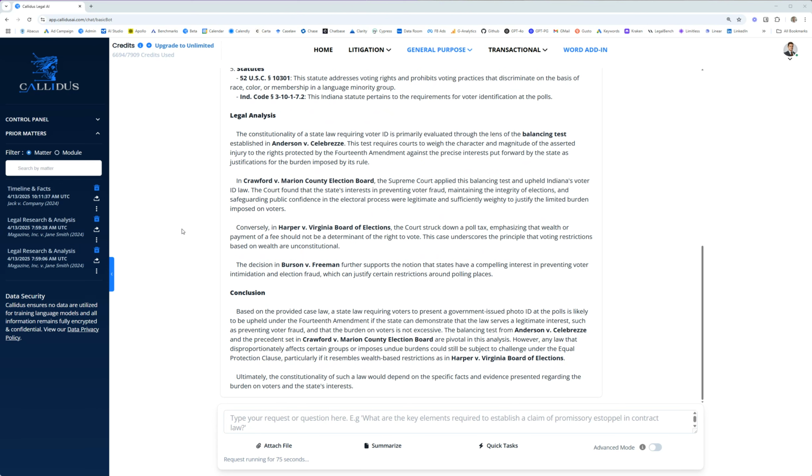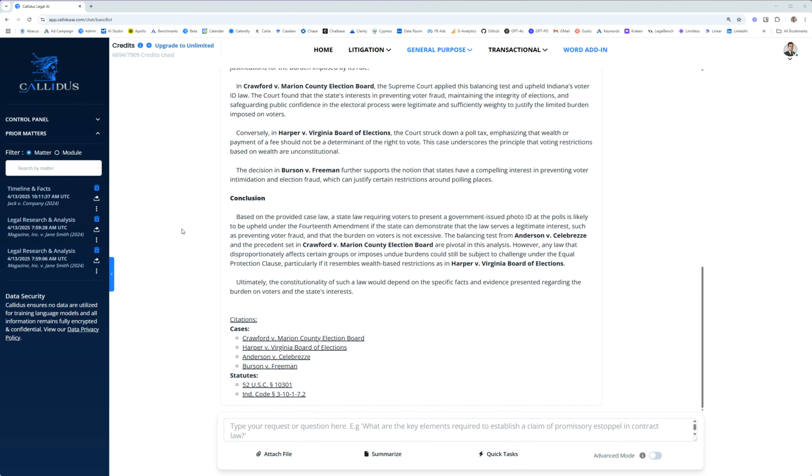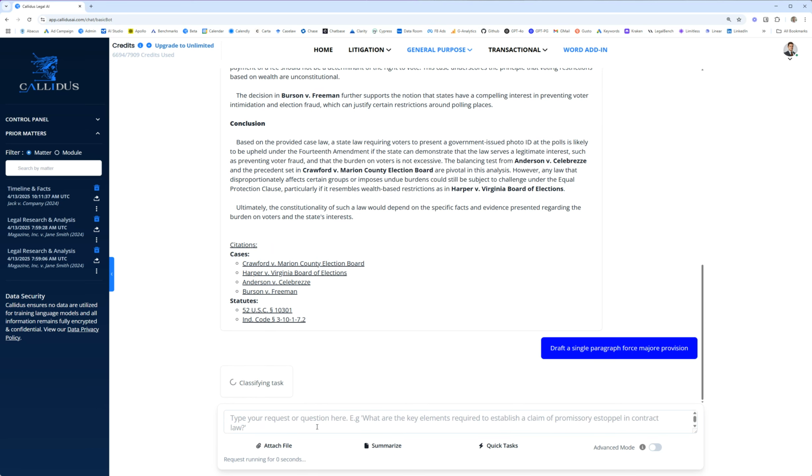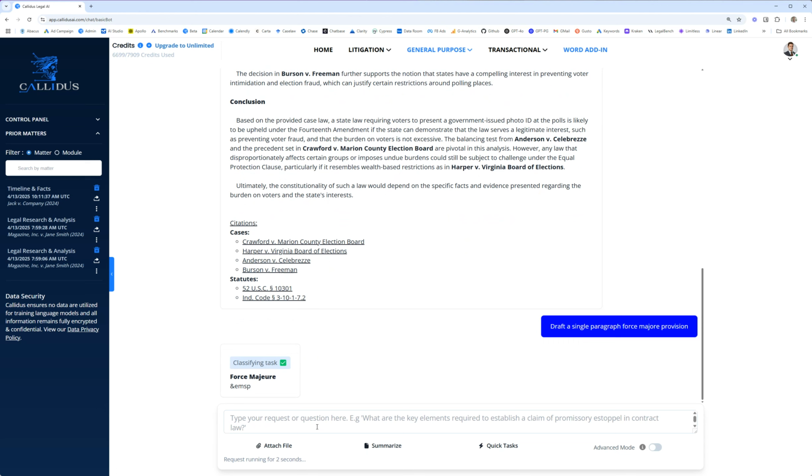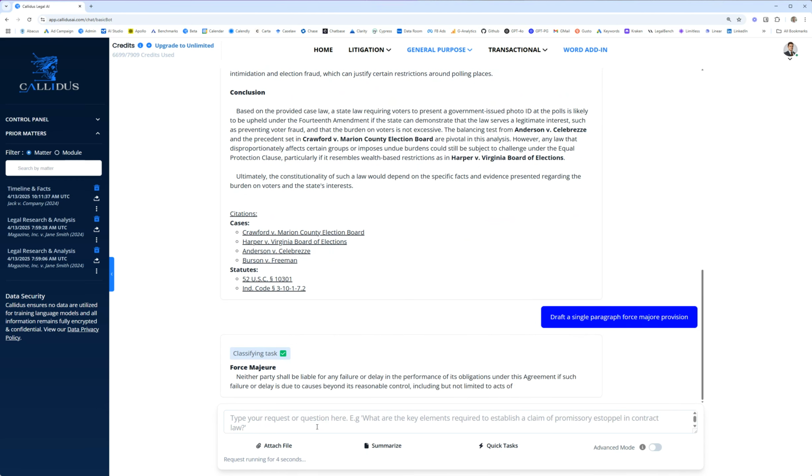Again, this isn't going to replace full legal research. Don't try to draft a full litigation document off of this. But this should help you answer those quick questions and get started with a quick view. You'd also do very different requests. So you could say draft a single paragraph force majeure provision. And the key is to ask in a way that's very specific to how you want the output.